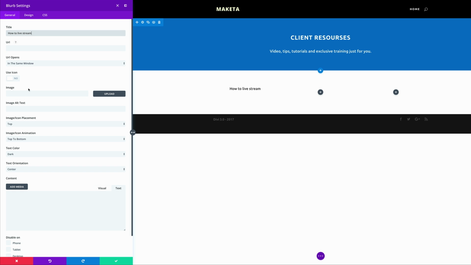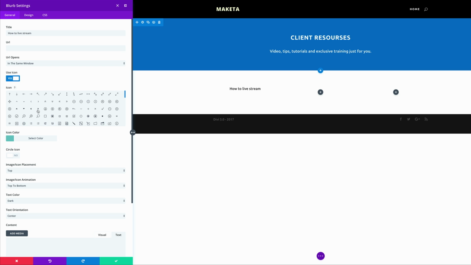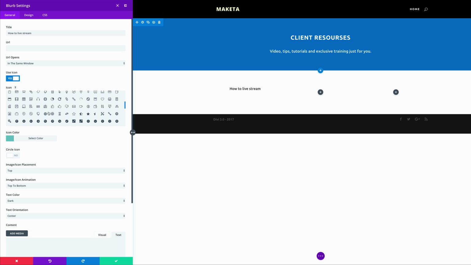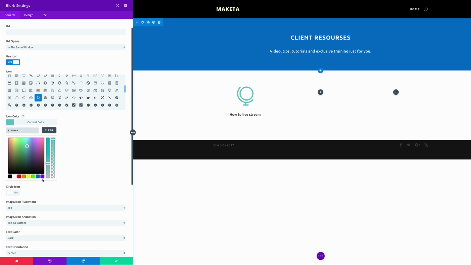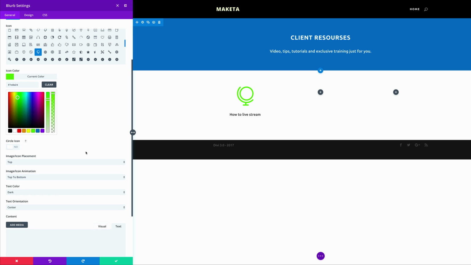I don't need a URL for this, so I'll leave it as it is. We definitely need an icon. So for the live streaming, let's just look for something that goes along with that. I'm going to go with this globe. Okay, that's looking fine. The icon color, let's change that to this orange. Okay, the placement is fine.